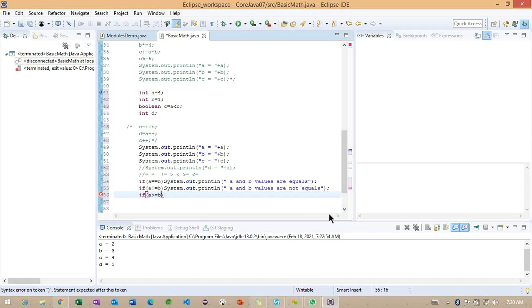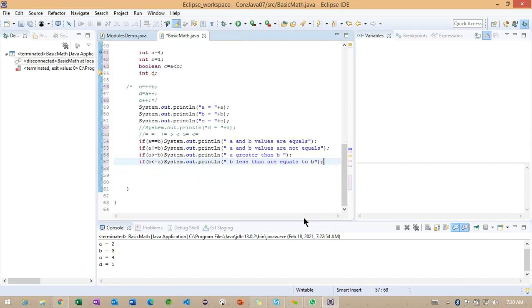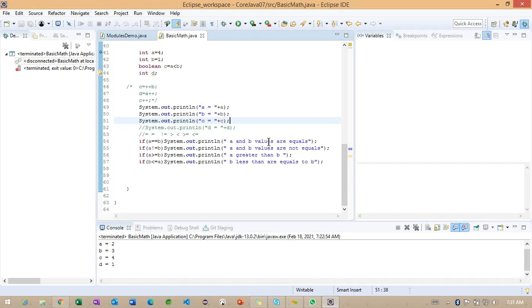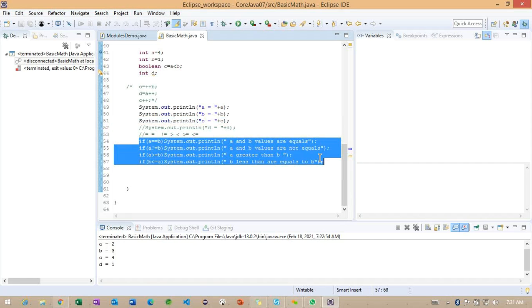And one more here, A greater than or equals to B. We'll print this particular value, so A greater than B. Right, now one more we can check: B less than or equals to A. So these are the operators we are going to work with here. We can check the values later. We will check with this condition. So which condition is going to print? Now run as a Java application.